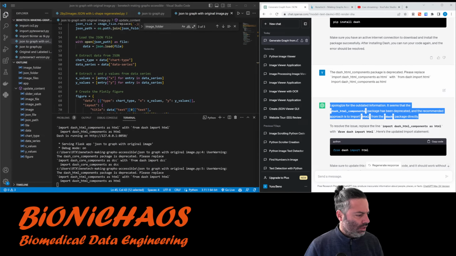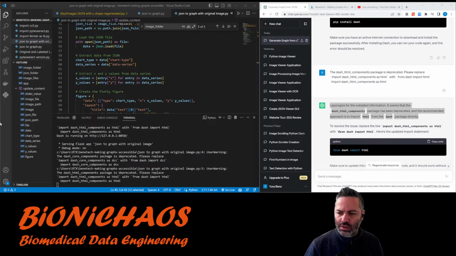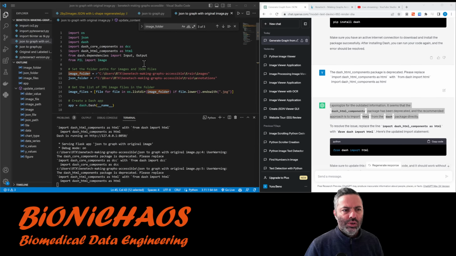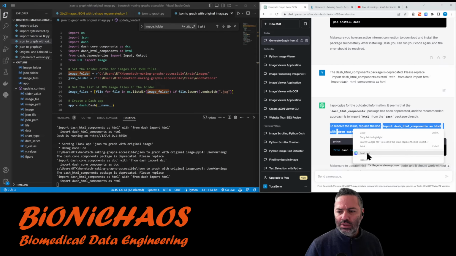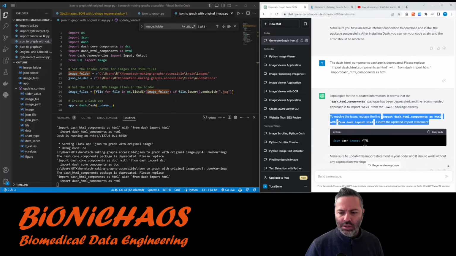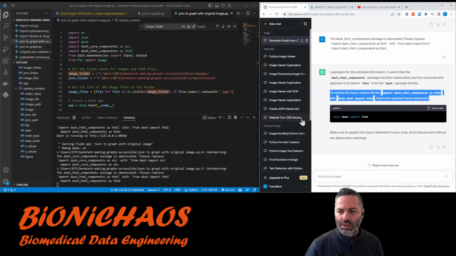I apologize for the outdated information. It seems that the dash_html_components package has been deprecated, and the recommended approach is to import html from the dash package directly. To resolve the issue, replace the line import dash_html_components as html with from dash import html. Here's the updated import statement.